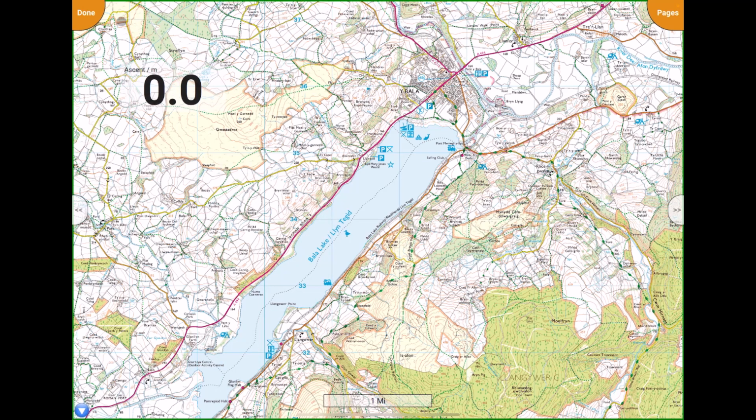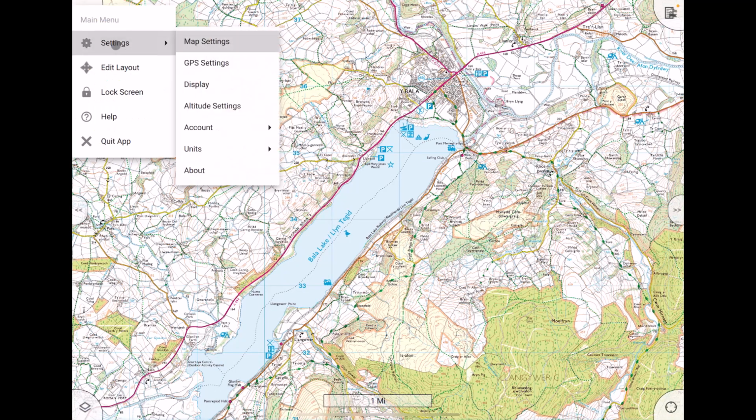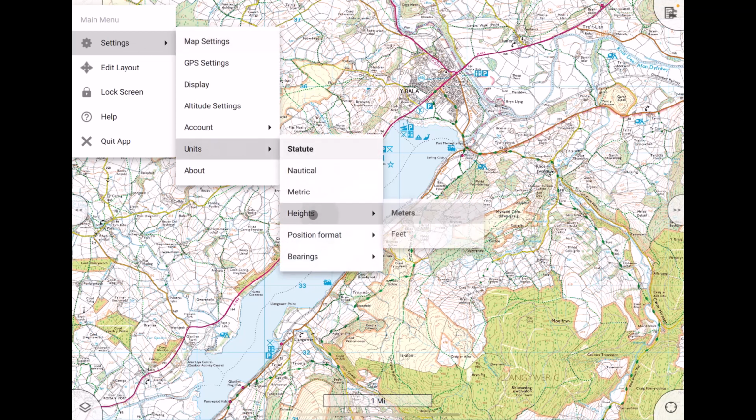Now we've also added the option that you can have different settings for the units for distances horizontally versus heights. So now under the units, you can set meters for the height.